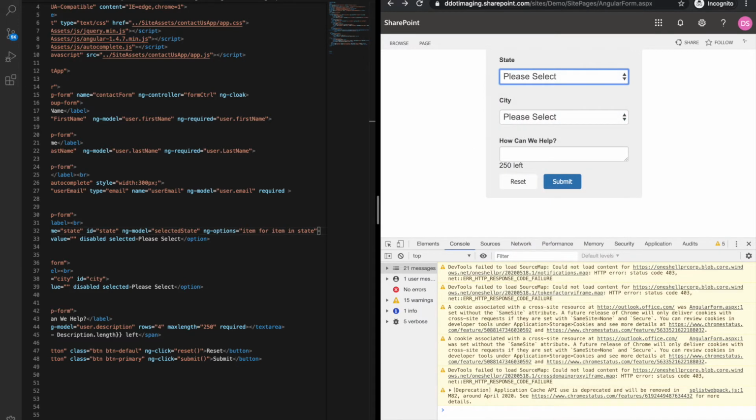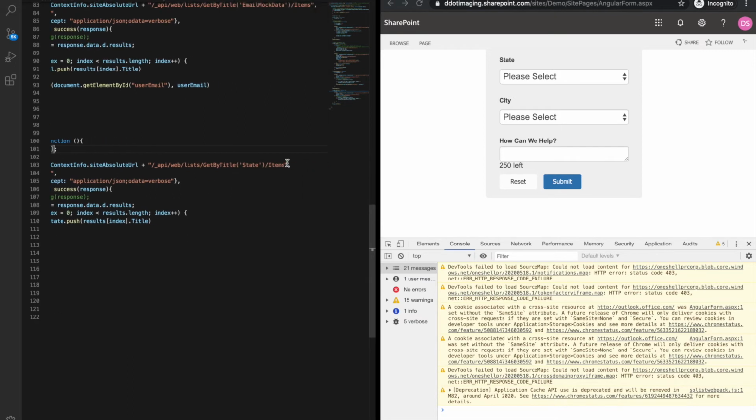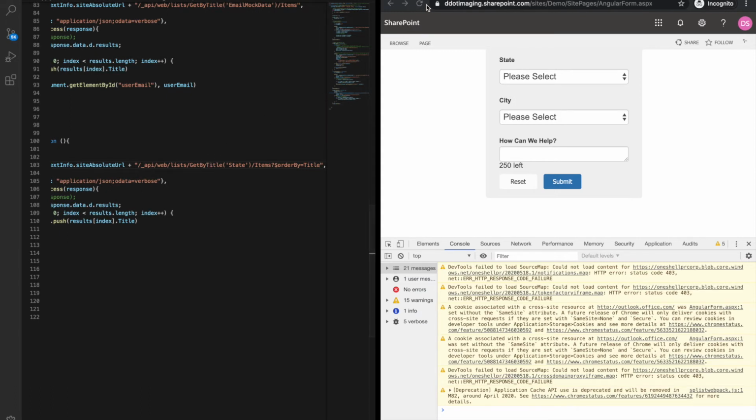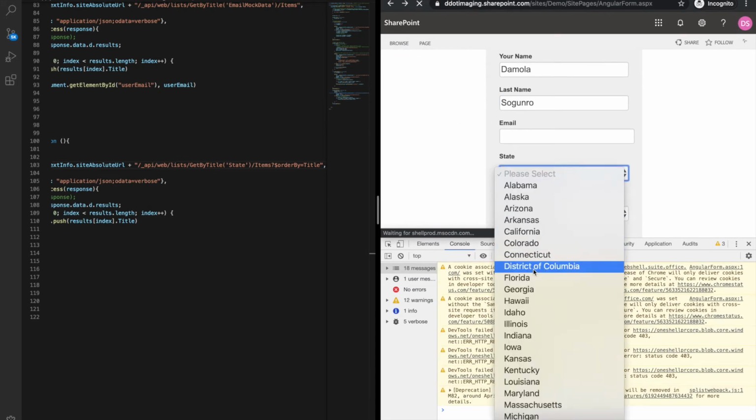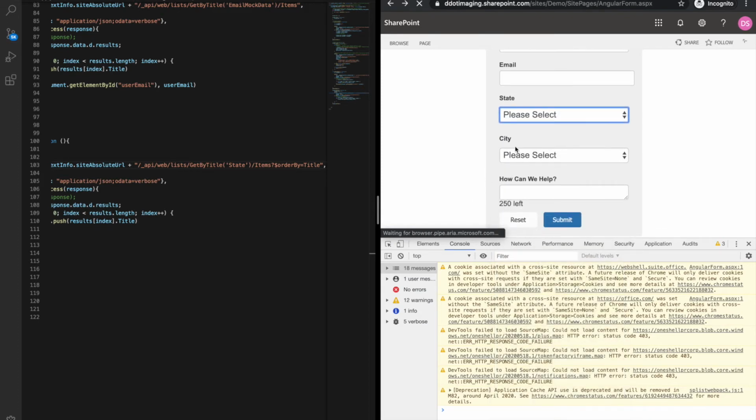What we can do in our JavaScript file is sort the order using a query here. So what we'll do is, let's see, a question mark, and we do the orderby the title. So let's save that and let's refresh it one more time. And there we go. So now how do we get this information, the city?